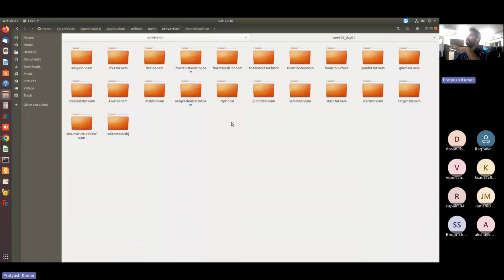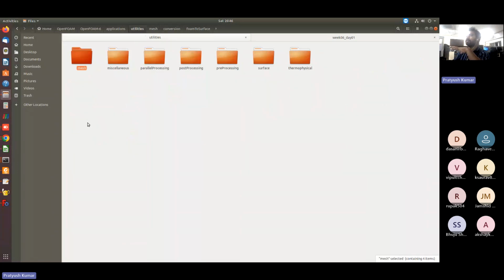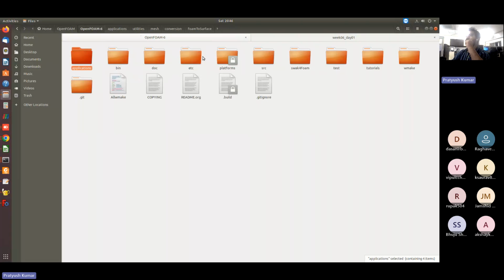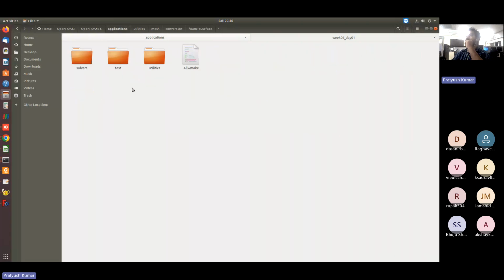So this is the utilities folder, where different codings are given. We are not going to touch anything, and we are not going to change any default setting here. Now if you go to the etc folder, as I told you, every code is given here for the parallel processing, for the post processing, for the pre-processing. We are not going to touch anything.